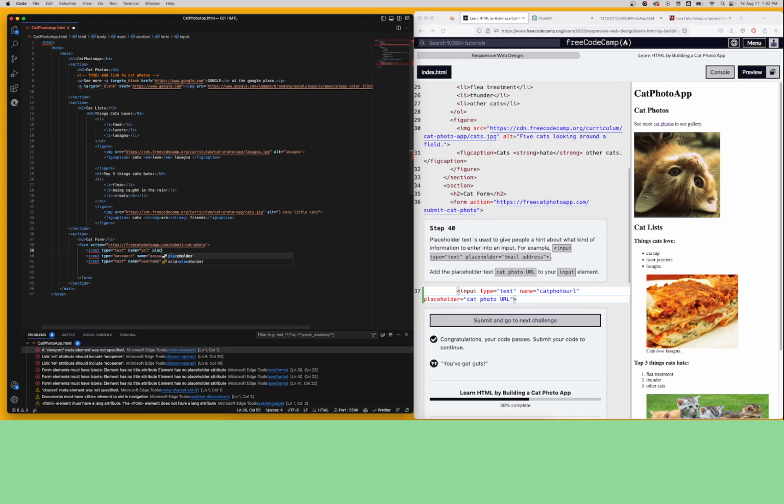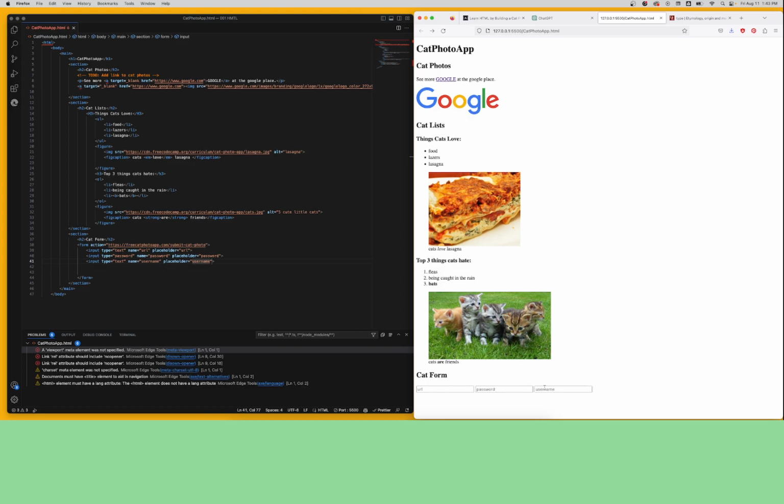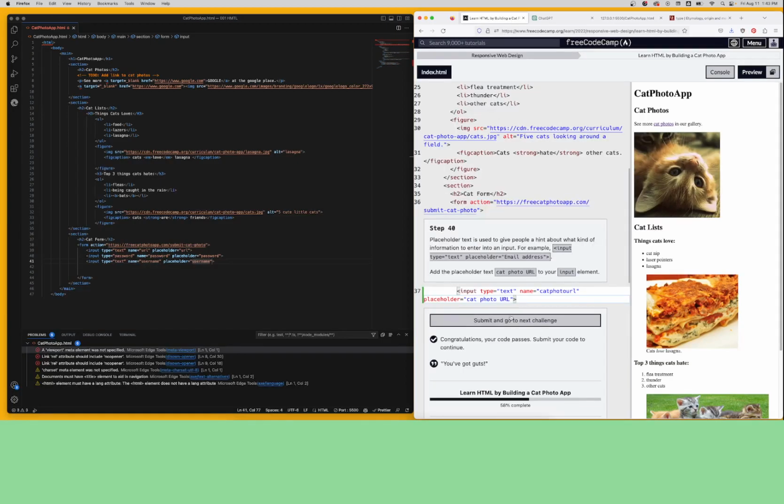Placeholder equals URL. And then on this one, placeholder password. End. Nope, not enter. Down, over. Placeholder username. Oh, how do I get to autofill? Down, enter, down, enter. Save. Now we should see something. Yeah, look at that, URL, password. Got it. We're doing it.